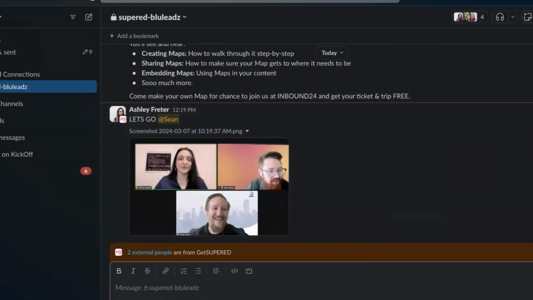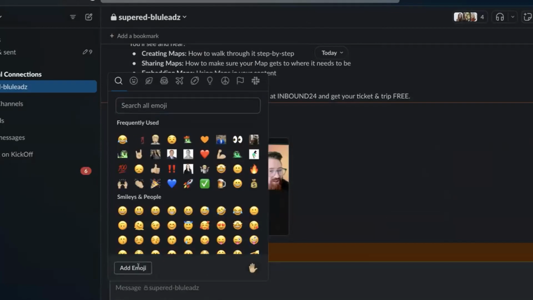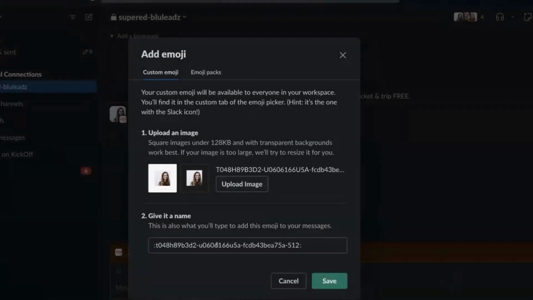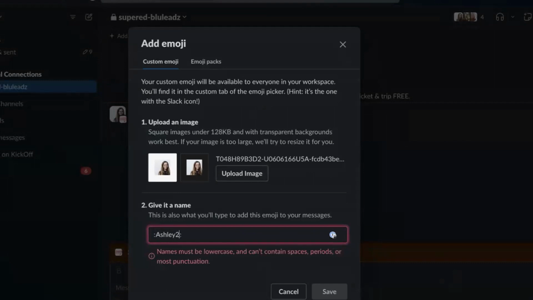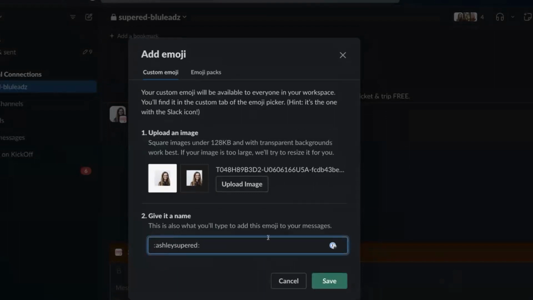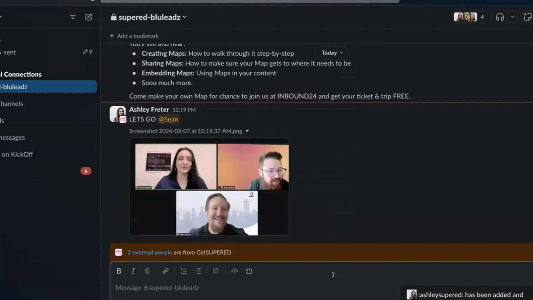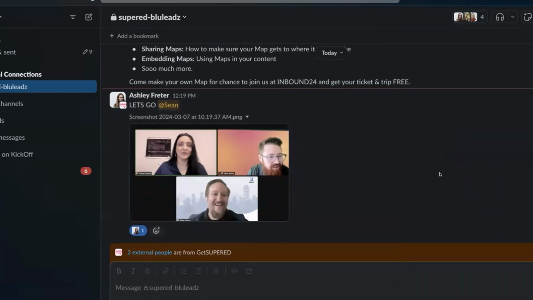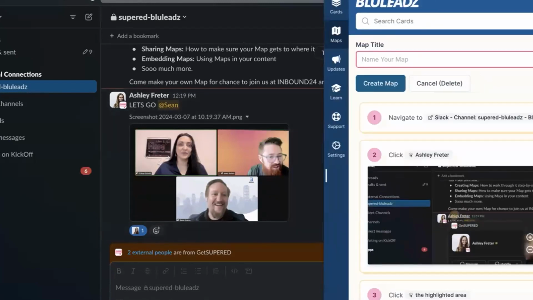And now, add emoji, upload image. Love it. Save. And now I should have an Ashley emoji. Boom. There you go. And now she's an emoji in Slack. Save. I love it. Thank you. You're welcome. Permanently affixed emoji.